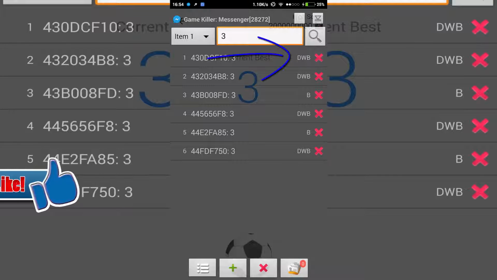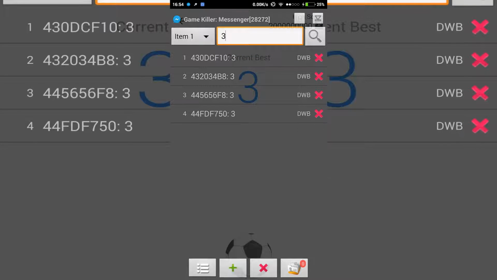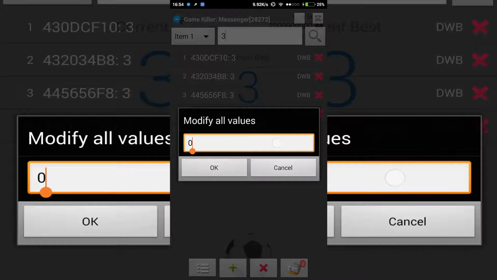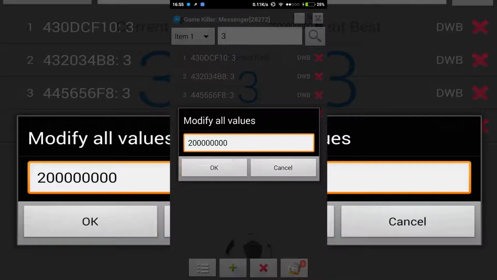So you want DWB on the right side. So these that just show B, get rid of those. And click on this, the 3 bars, data control, modify all values, and choose whatever number you want. To 2 billion.